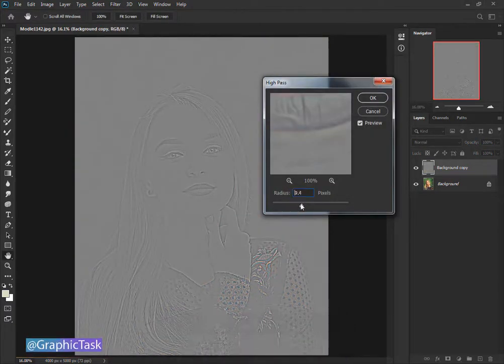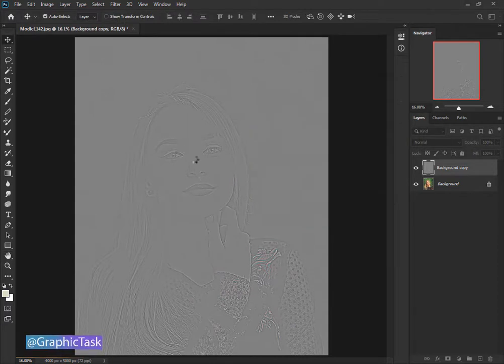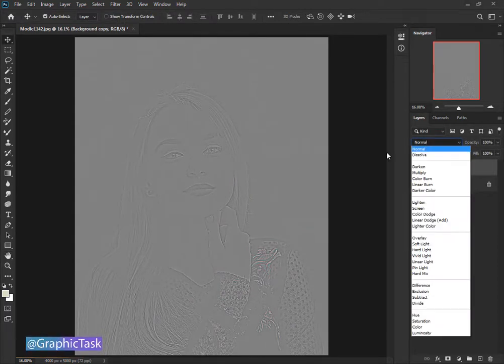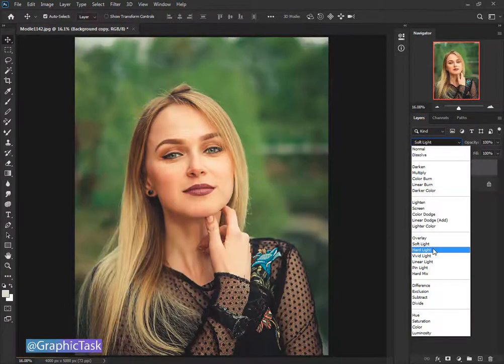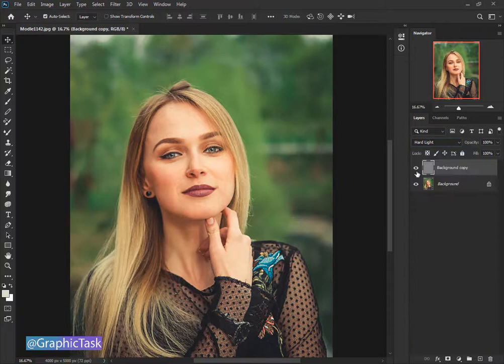Okay, yeah, the 8.2 is pretty good. Okay, hit OK. Now we need to change this layer's blend mode from Normal to Hard Light. Here is the before and here is the after.